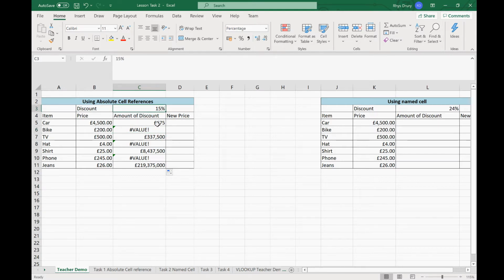To do an absolute cell reference, what we need to do is use dollar signs. You can either type them in, or what I found recently is an easy way of doing it is highlighting the cell you want to be absolute. In this case it's this red one here, 15%, and press F4 on your keyboard, and you see it puts a dollar sign before the C and a dollar sign before the 3, and that makes it an absolute cell reference. Press enter and drag down as normal, and you can see that's exactly right.